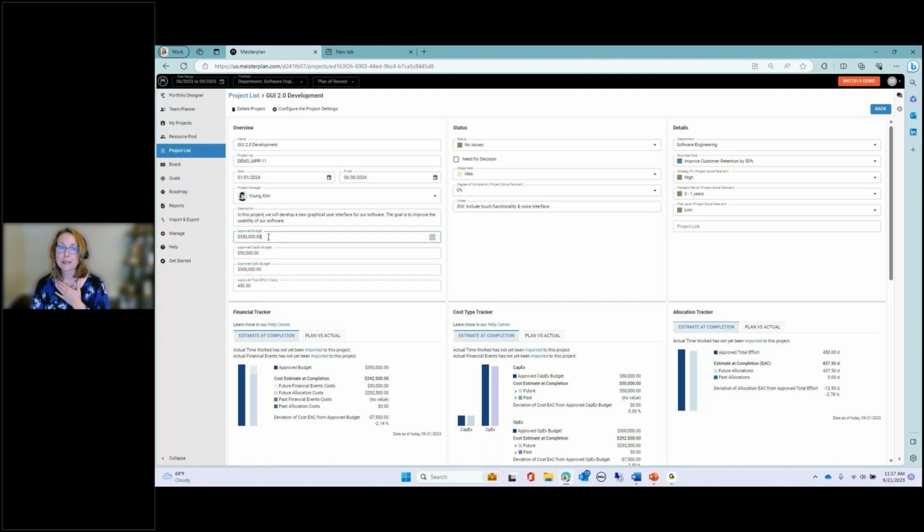Approved budget is the summation of both CapEx and OpEx. So if you're going to use approved budget, it has to be the total, and you have to add it up yourself and key it in. It's likely you're not going to use approved budget and CapEx, OpEx together. I'm just going to show you where they're used, and then you make the determination where it's best suited for your environment.